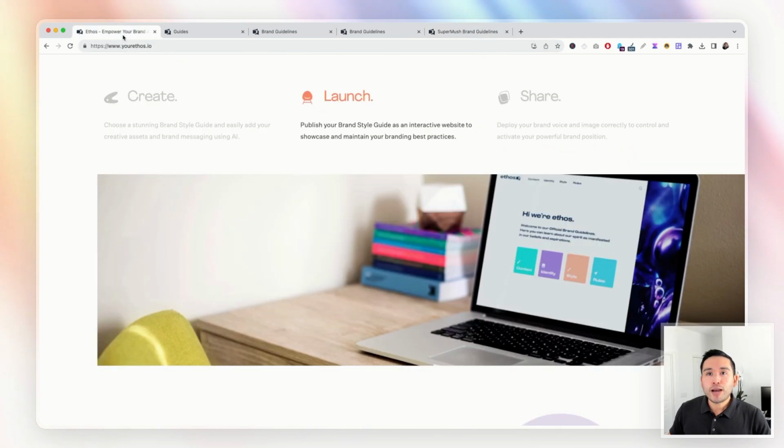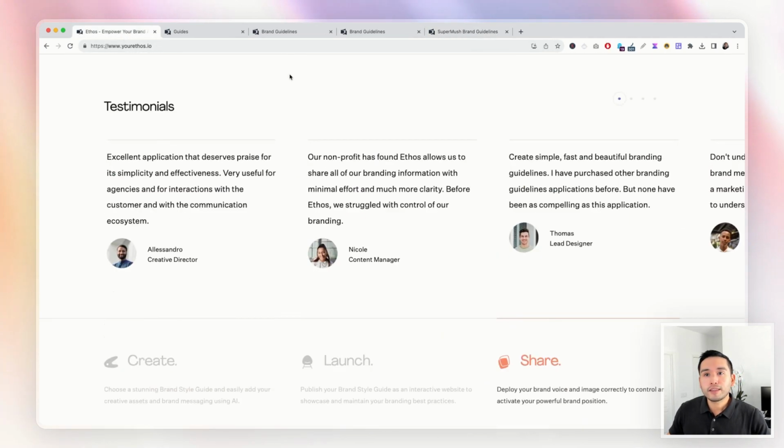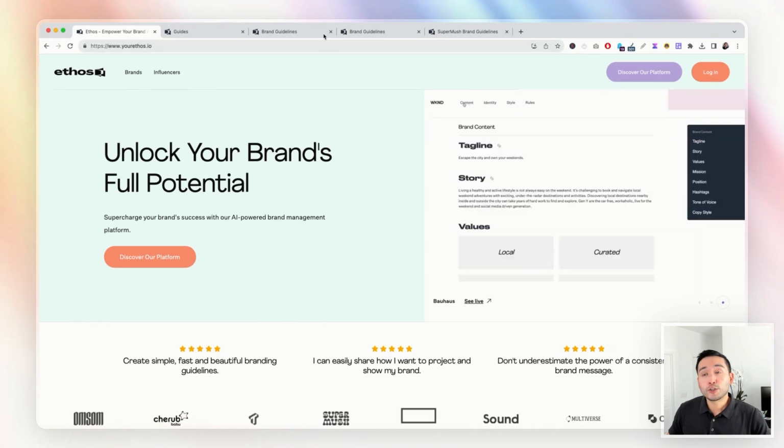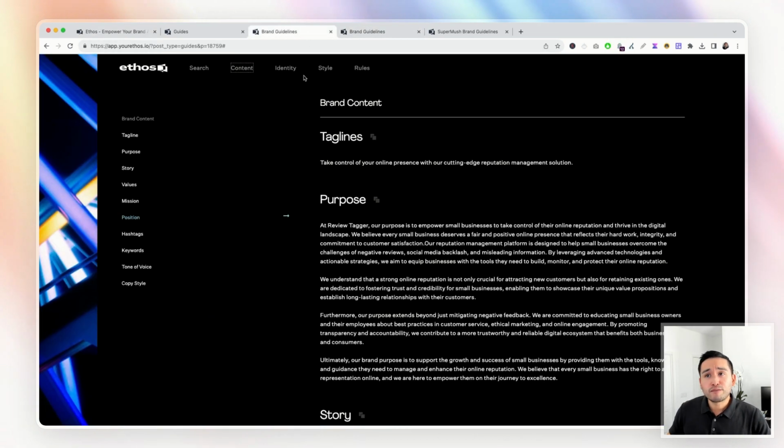Okay, so this is my review of Ethos. I think this is a pretty neat tool that you can use to create your brand guidelines, and it's very easy to create. All you do is just fill out the sections and you are essentially good to go.